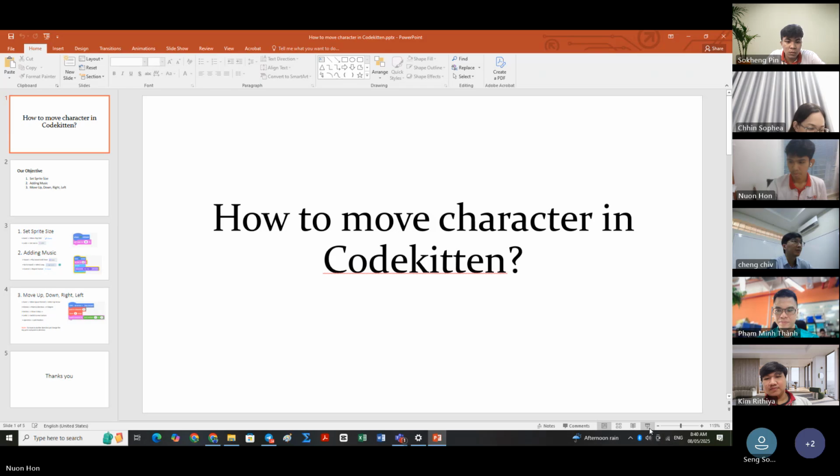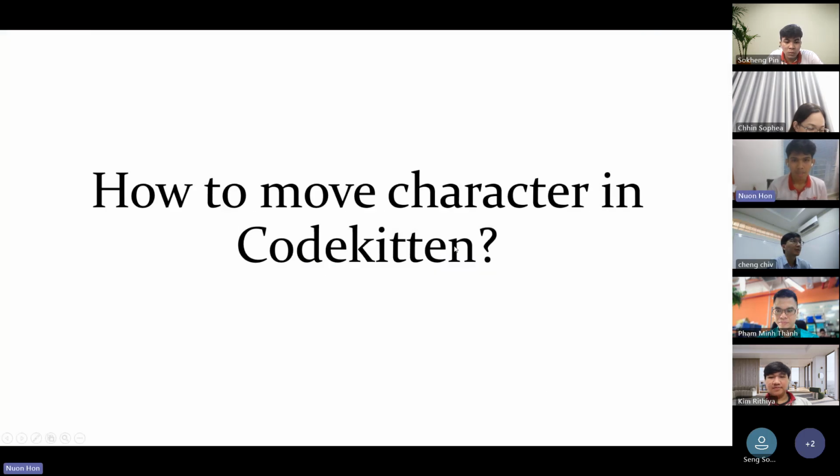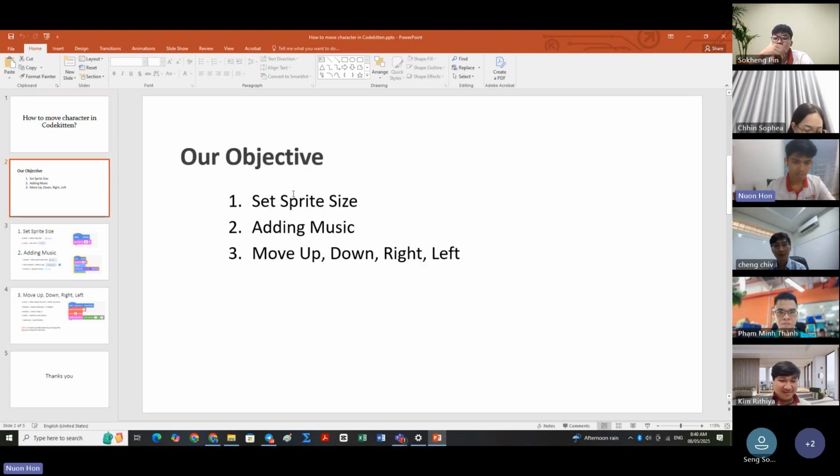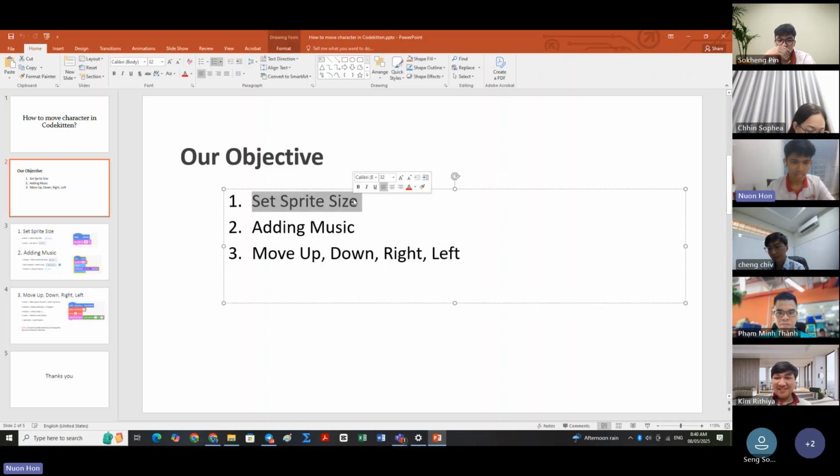Good morning, everyone. Today I would like to talk about how to move a character in CodeKitten. So I use the basic code. Everyone, do you see my screen and hear my voice? Okay, everyone, you can say yes, or raise your hand. So the objectives today are three points: set sprite size, add music, and the last one is move up, move down, right, and left.